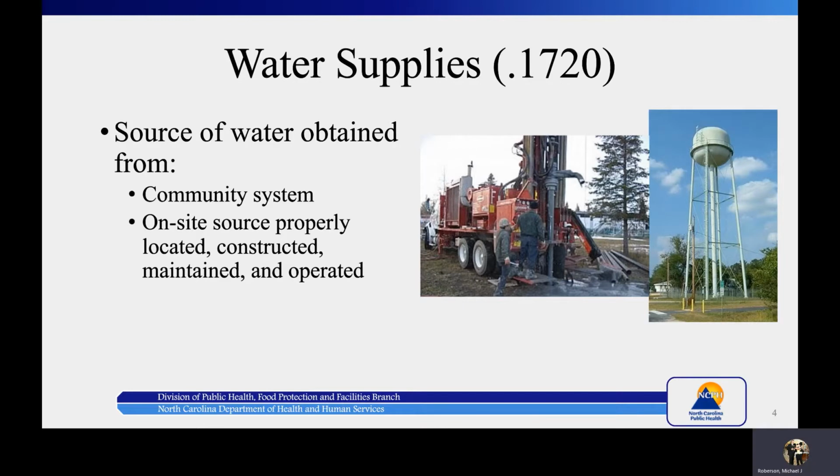So let's open our rule books and look at Rule 1720, which deals with water supplies. What it states is that our source of water is going to be obtained from either a community system or an on-site source that is properly located, constructed, maintained, and operated. So typically when you're out doing inspections, these are the two types of water supplies that you're going to see. You're either going to see a community system reference or you're going to see an on-site supply reference, either one of those.